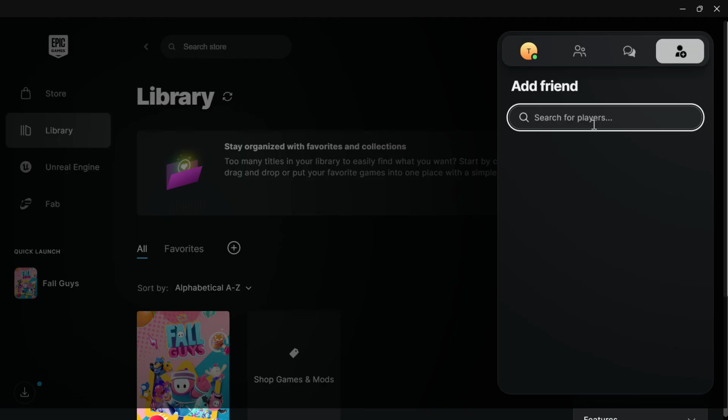When the other person accepts it, they'll appear in your friends list and you'll be able to invite them to games, chat, and play together.